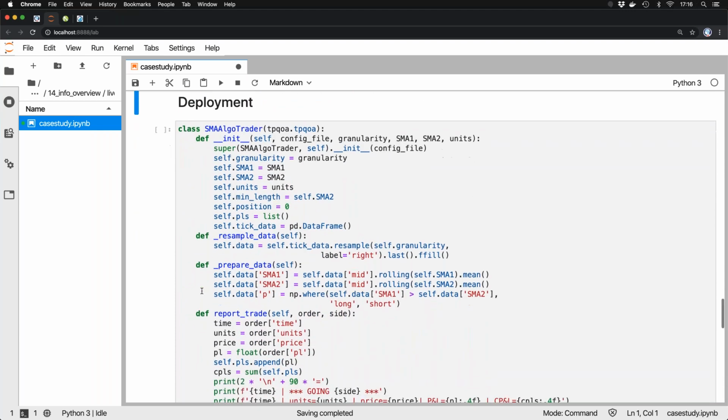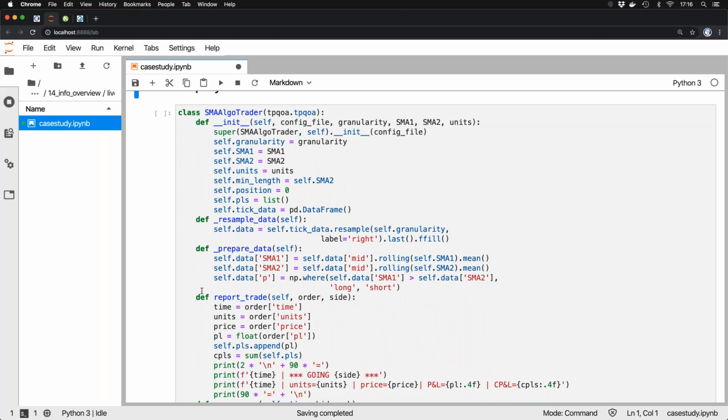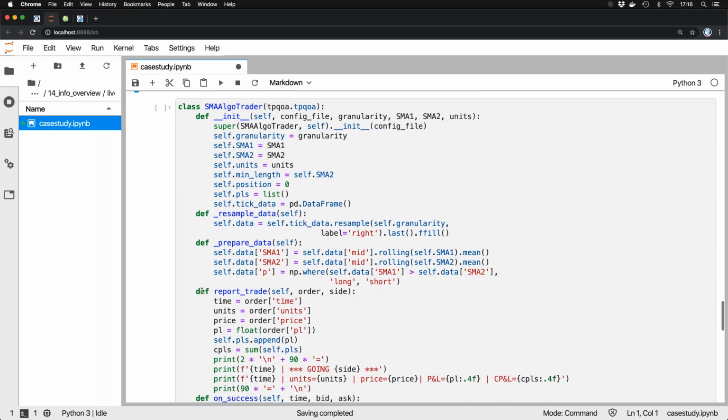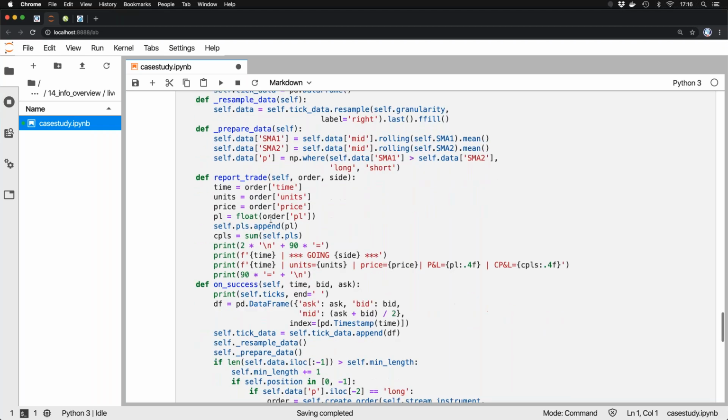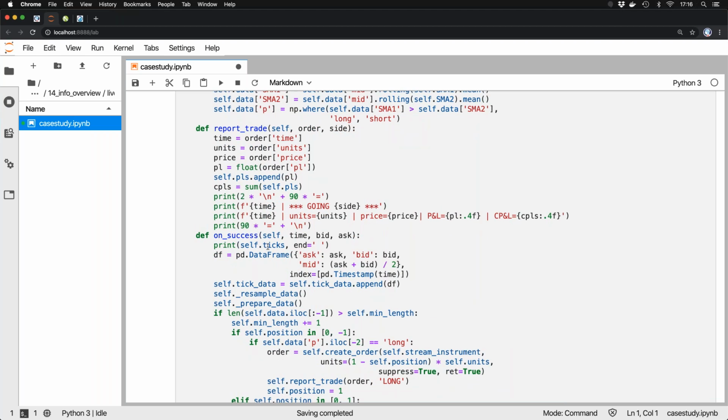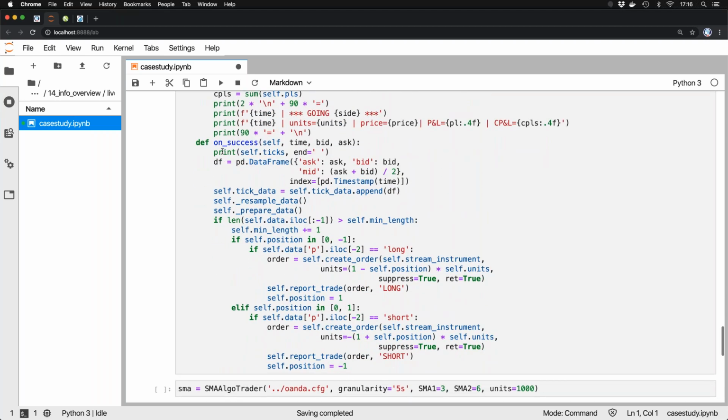And you see here now a rather concise class that I use for the deployment. There's just the double-underscore init special method in it with a couple of parameters that we need. Here we do the data resampling. Here we do the data preparation in real time. SMA1, SMA2, and the positions are derived here. Here I report trades that happen, and this is the on-success method that I use.